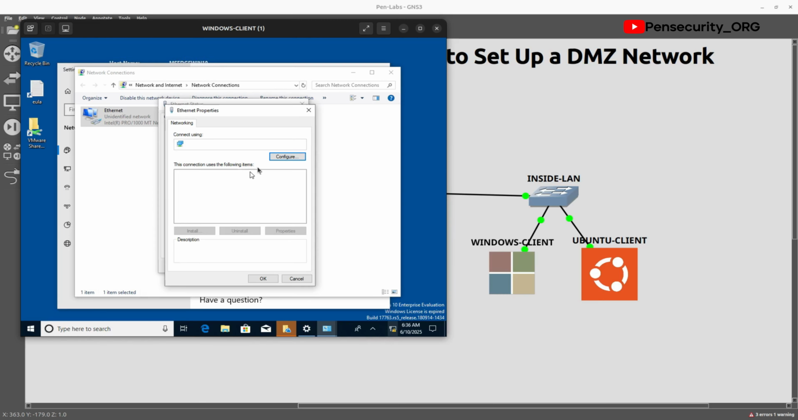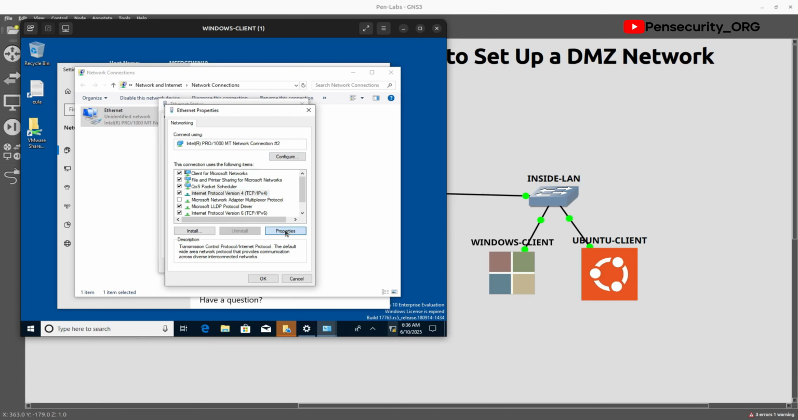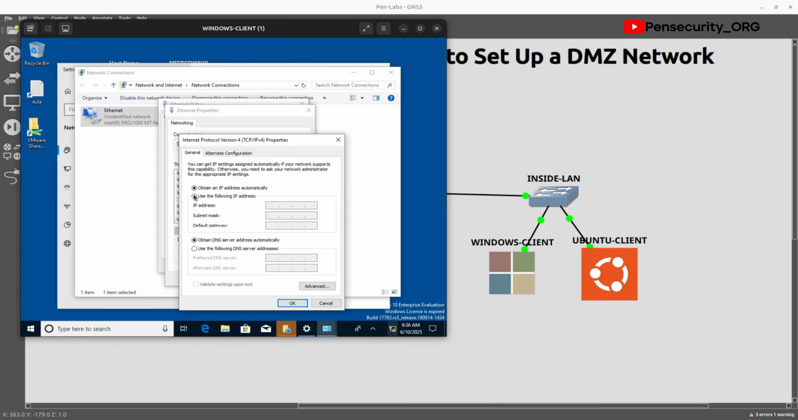Properties. Then this is what we need. Properties. Then we set the IP address.